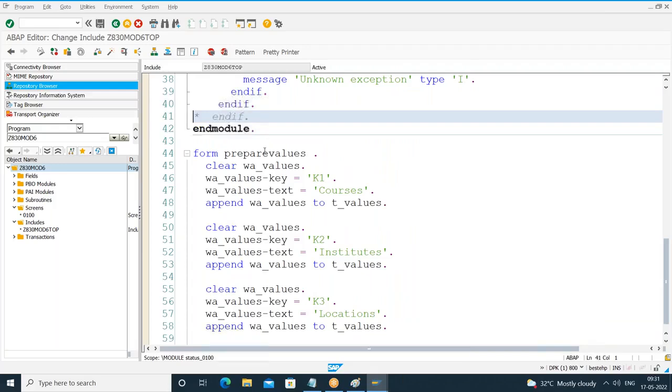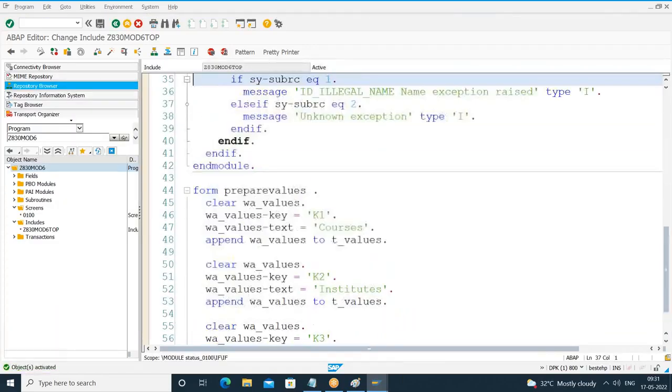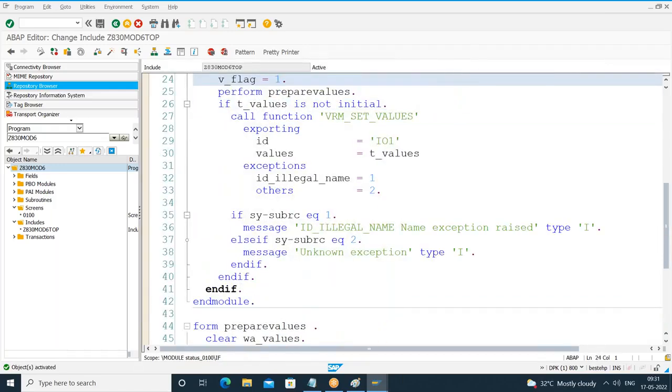Before I continue, any questions up to this point? No questions? Okay. So from now onwards, remember, whenever you want F4, use that function module F4IF_INT_TABLE_VALUE_REQUEST.